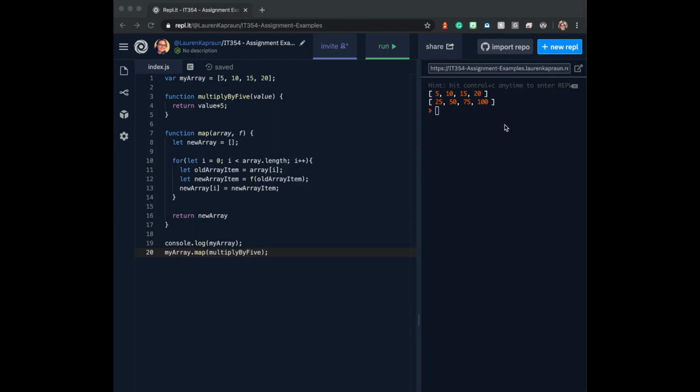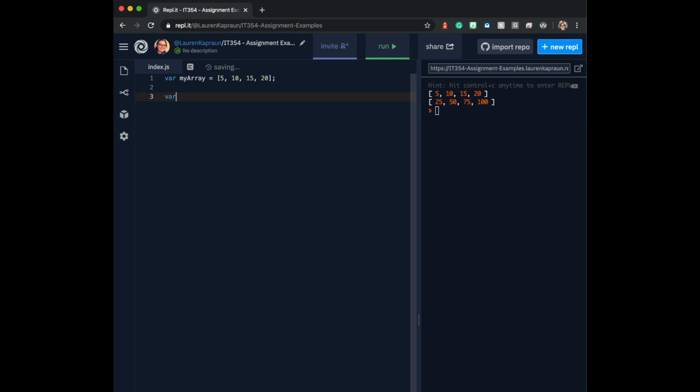Okay, now we're back into REPL. And the next one we're going to go over is filter. So this method creates a new array with all the elements that pass the test given by the provided function. So we're going to keep our myArray, and then we're going to remove all of this. And we're going to say var filteredArray is equal to myArray.filter, and then we'll say mynum is equal to mynum as long as those numbers are greater than the number 14.